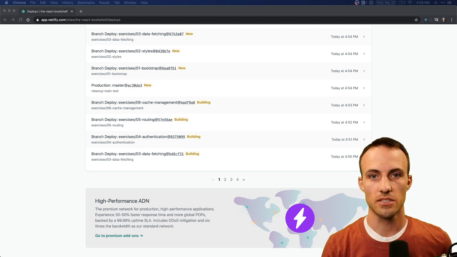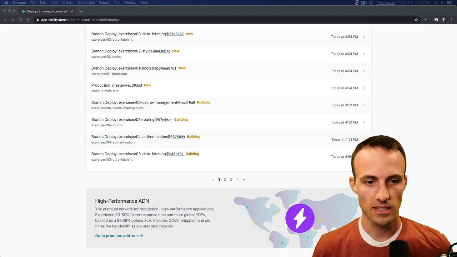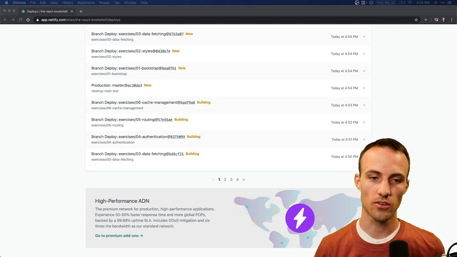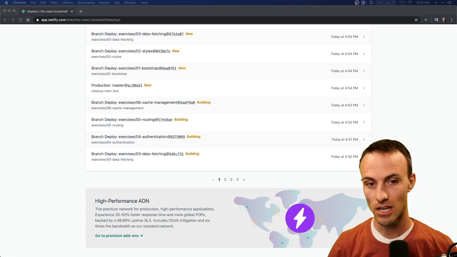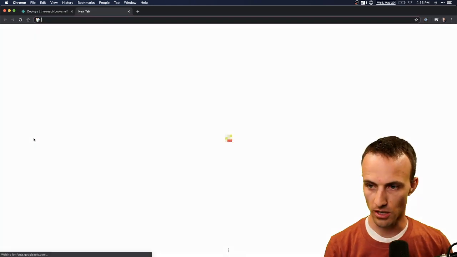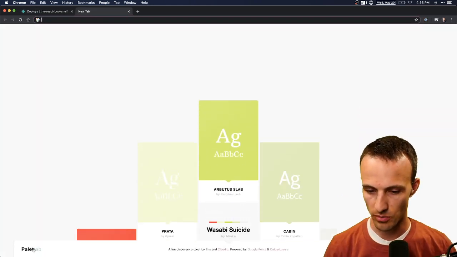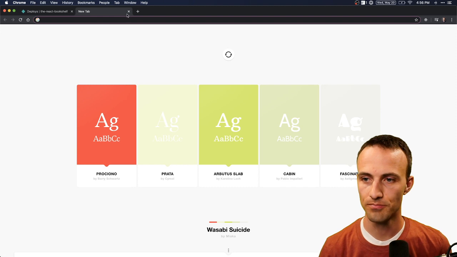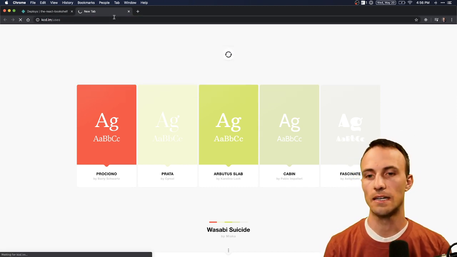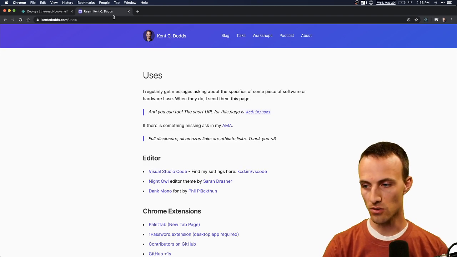Just noticed the comments. Hey there, Raphael. I'm glad that testing JavaScript is working nicely for you. That's great to hear. Francisco, sorry I didn't see your comment earlier. I'm not sure what homepage you're talking about. If maybe you're talking about this page, this is called Palette Tab. As always, you can find everything that I use on my uses page.